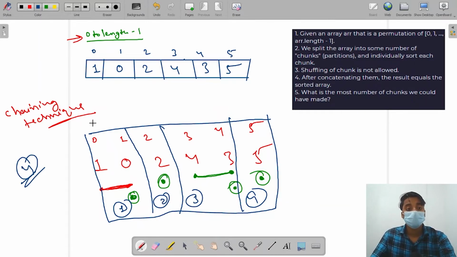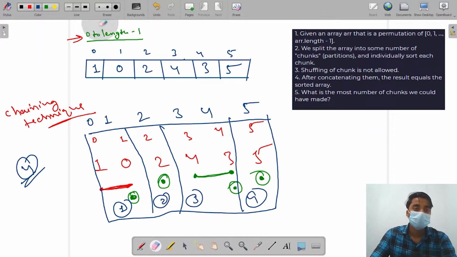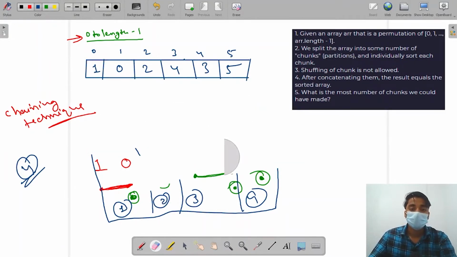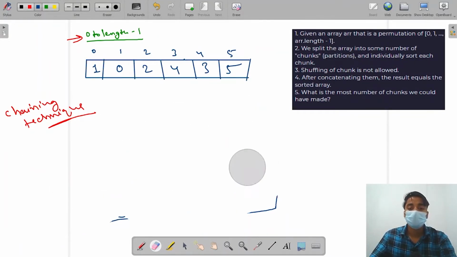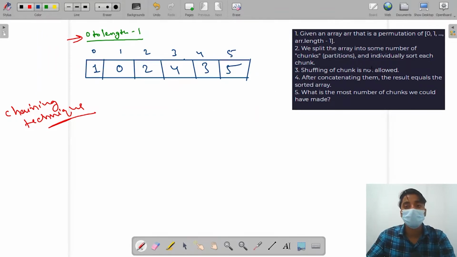If we sort them, we can get 0, 1. Here this will be 2. In this it will be 3 and 4, and here it will be 5. So we can get the sorted array. So for partitioning them, we need to check the range of all the elements, because all the elements have the indexes from 0 to array.length minus 1. We have the elements from 0 to array.length minus 1.